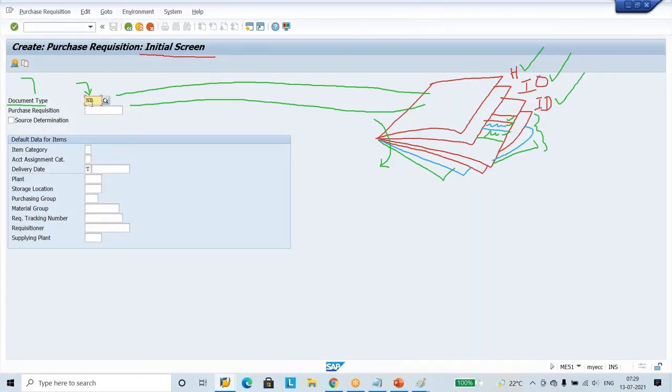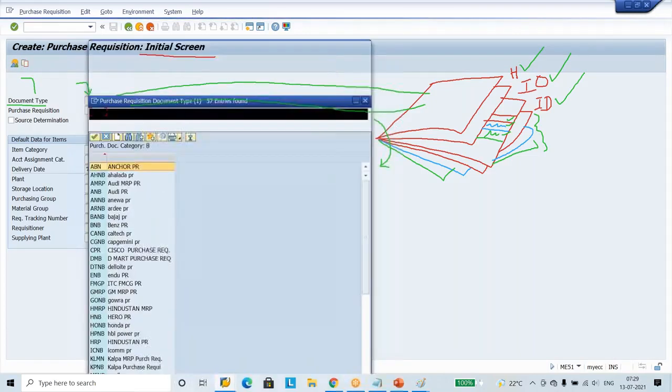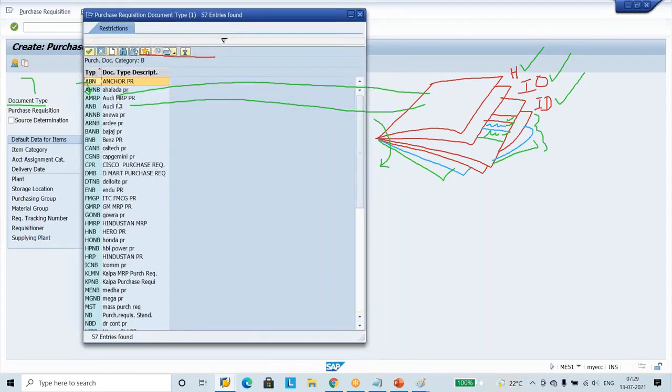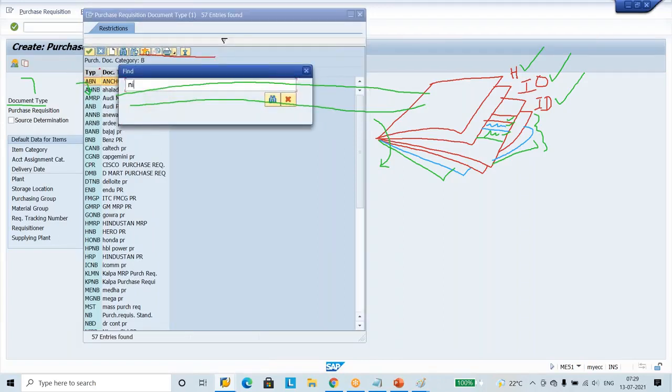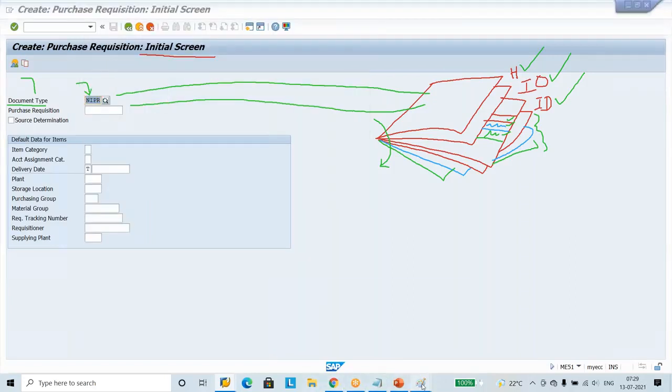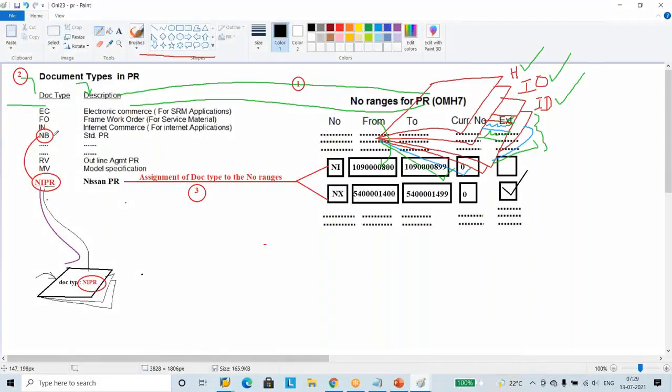So here I am saying that this is not my document type. Click the drop-down symbol here, and SAP shows me the document types. These are all your seniors' and my own, our people's different PRs. In this, click the find button. You say Nissan, because every time we are using our project name. So Nissan standard PR, NIPR. NIPR is exactly a replica of NB only.